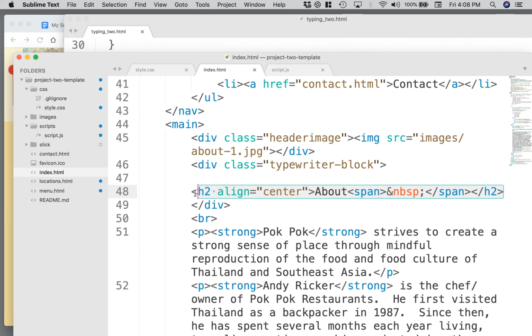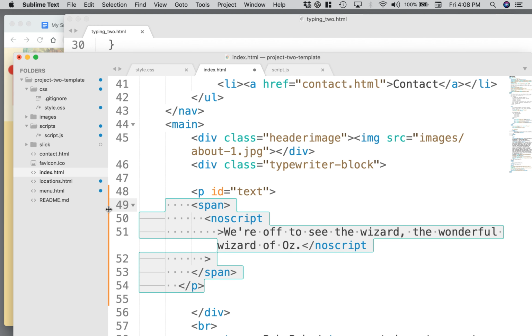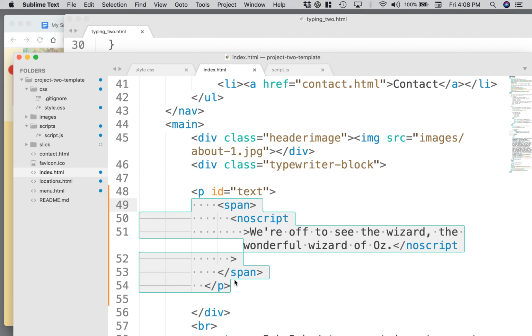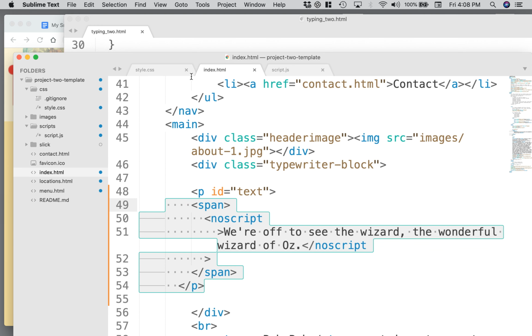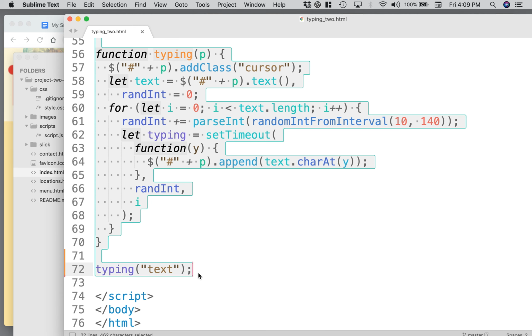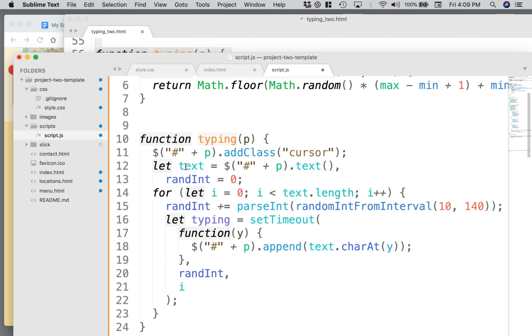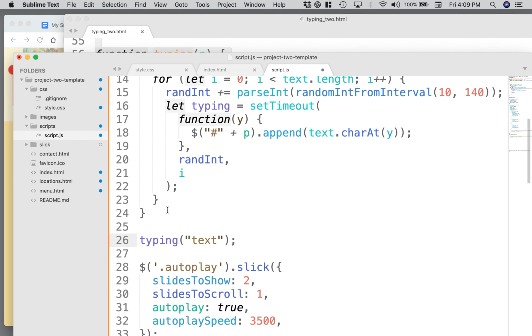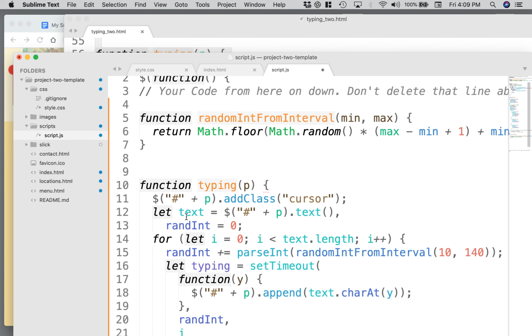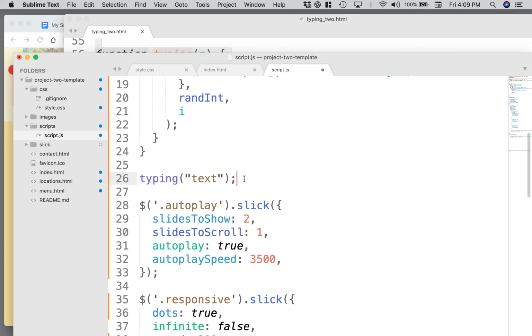So she's got this H2. I'm going to replace it with this paragraph right now, and we'll change that later. I just want to make sure that if nothing is different, does it still work? Okay, and then I'm going to grab all this JavaScript down to typing text, and we're going to put that in the script.js. I'm going to put it up here. And yeah, it is two functions, and then this is kind of calling the function.